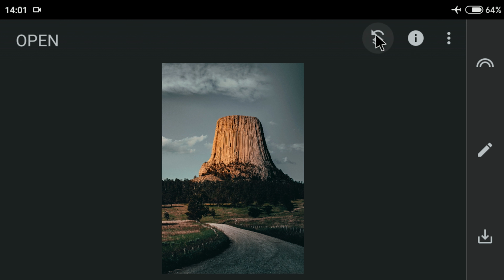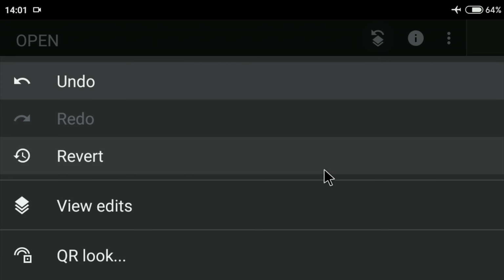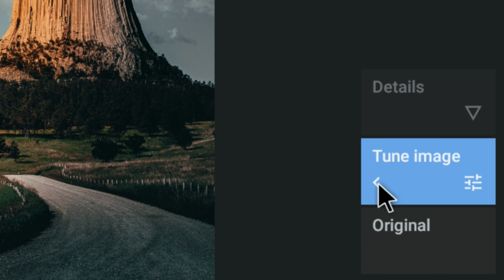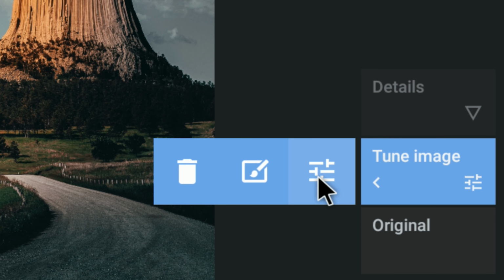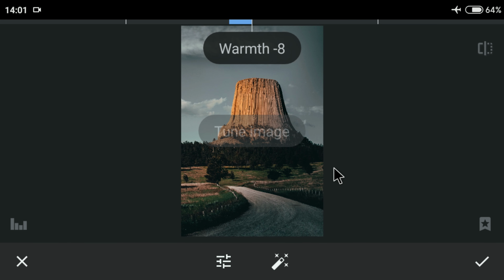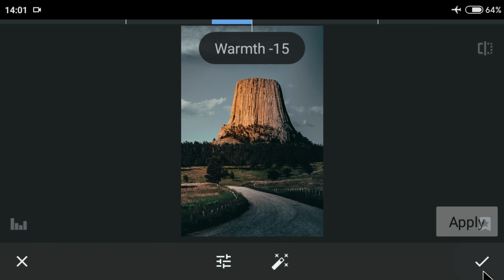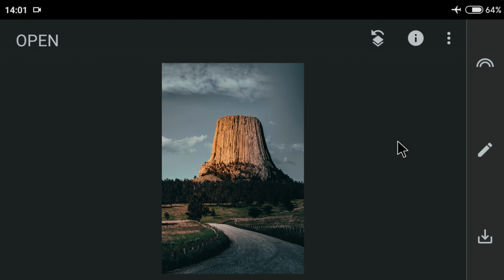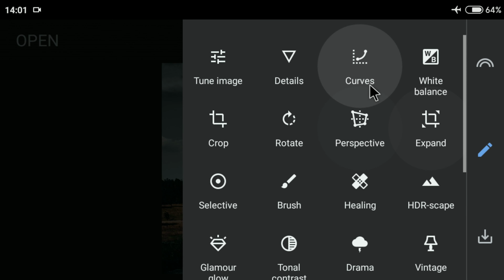I have done some basic correction on this image, and if you want to check the corrections which you have done previously, you can click on this edit stack button and then click on view edits. Click on any edit that you want and click on the slider option which is given on the right side. Then you can just retouch the image, and if you are satisfied with it, click on the top and then just go back. Now we are going to move on to the curves option.